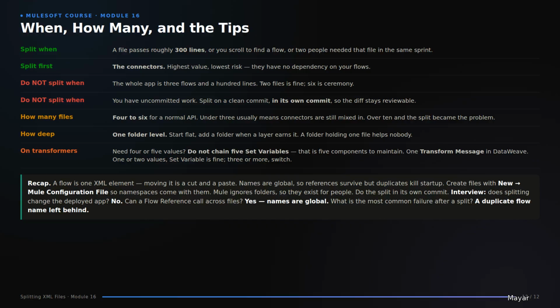3 or more, switch. To recap the whole module, a flow is one XML element, so moving it is a cut and a paste and nothing more. Names are global, which is why references survive the move and why duplicates kill startup. Always create files with new Mule configuration file, so the namespaces come with them. Mule ignores folders entirely, so they exist for people, not the runtime. And do the split in its own commit.